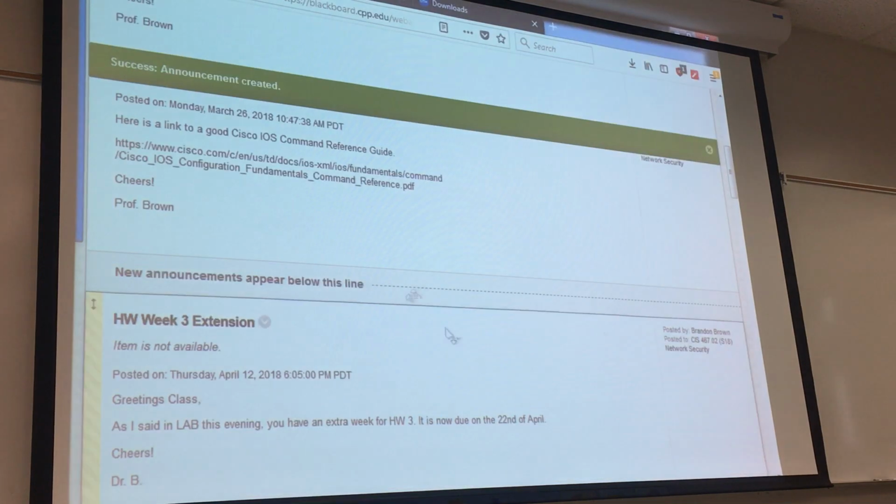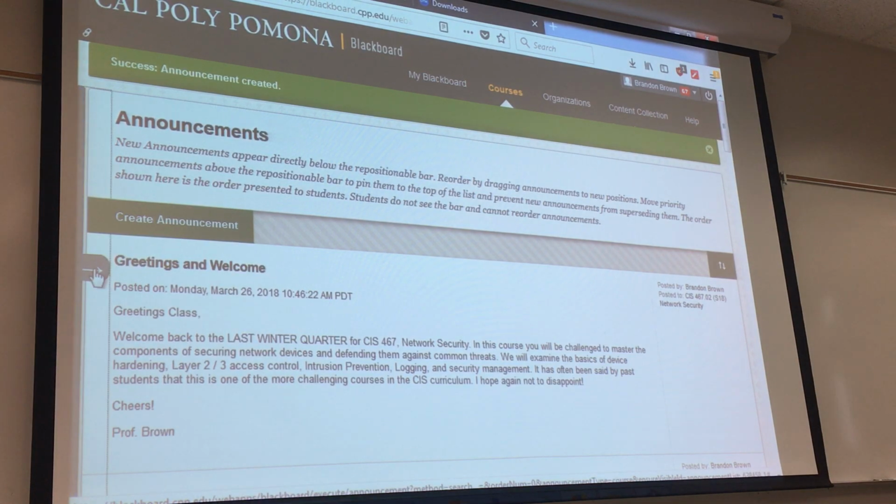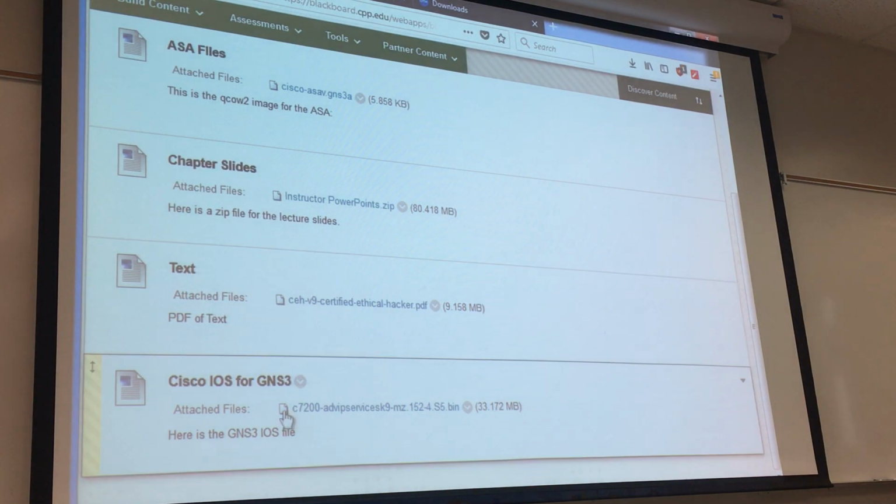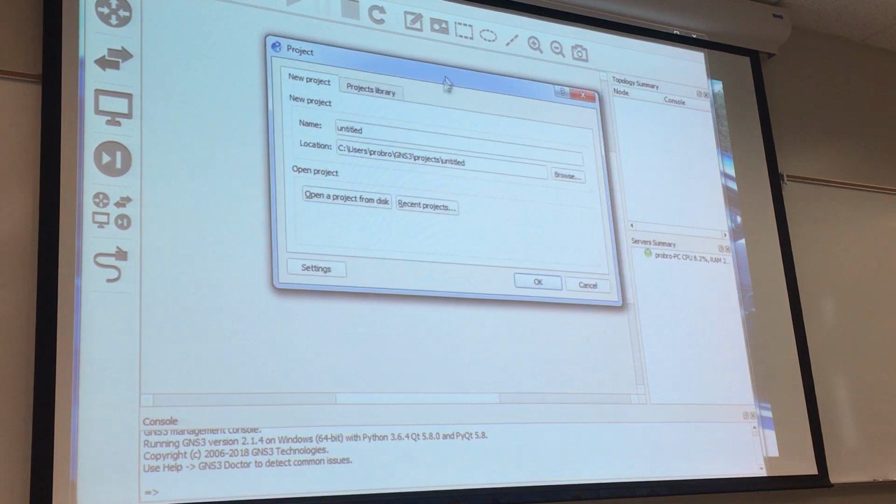Where do you get the legacy IOS? If you go to Blackboard and under course documents, I believe all the way at the bottom, you have the IOS. You can download that .bin file. When you download that .bin file and you open up GNS3, you can just make a project and name it whatever you want. I'm going to name mine, for simplicity, CIS 467 Lab 2. Please note that that's where it's going to put it. Your location will be different than mine. Just make a mental note of where it's at.